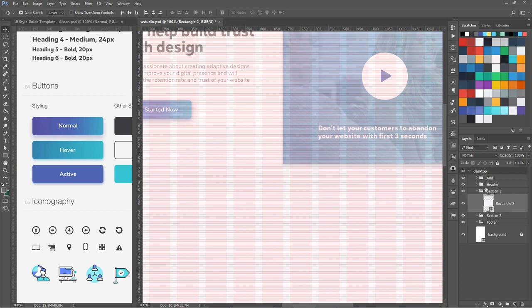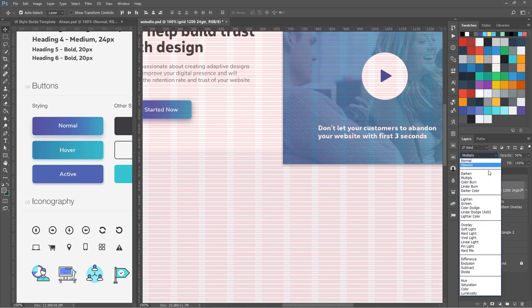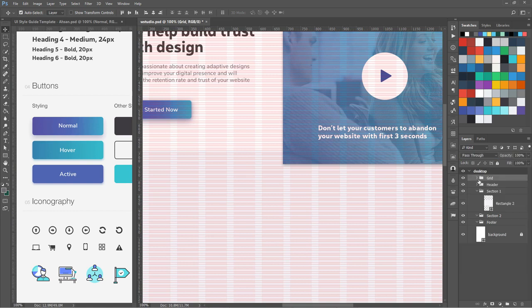Now the problem is that, let's multiply our grid. So we are going to use multiply, something like this, or maybe darken. Okay, so this is a better view. This is a trick I just discovered a few days ago, that you can create something like this, and we are going to name it background. Okay, so this is our BG, you can see.